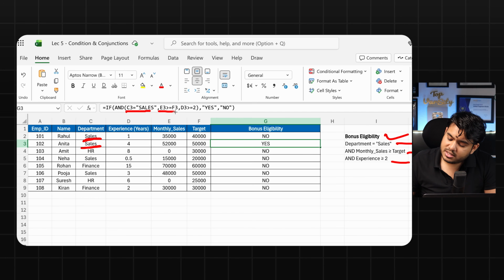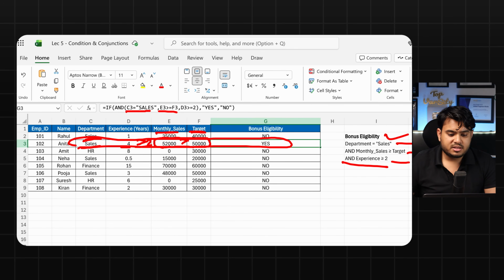Then your E3, which is monthly sales, should be greater than or equal to F3, the target. Here only one row is there where the monthly sales is greater than the target, and the last condition is experience should be greater than or equal to 2. This is greater than or equal to 2, which is 4. That's why it is showing yes over here. I'll share this sheet in the description. You can go and practice over there.